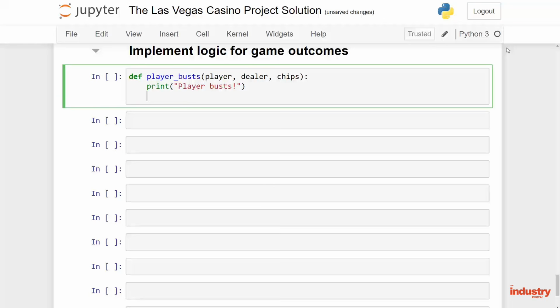Well, we want to access the instance of the player's chip account, so we can put chips, and we've already defined a function in there that deals with a lost bet, so we can access the lose_bet method, which will then decrease their chips by the amount that they've bet.